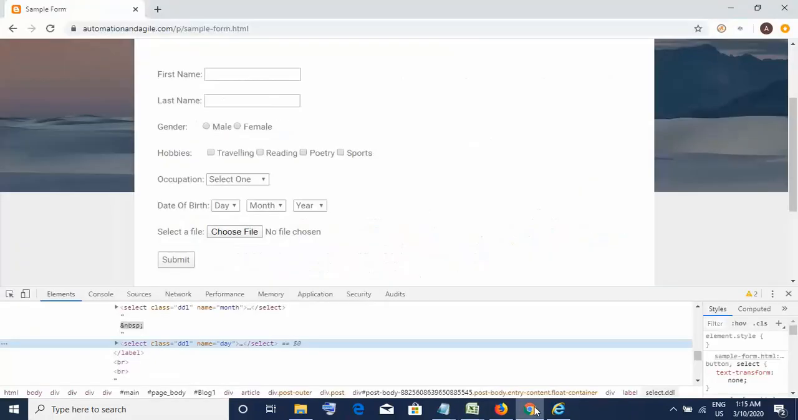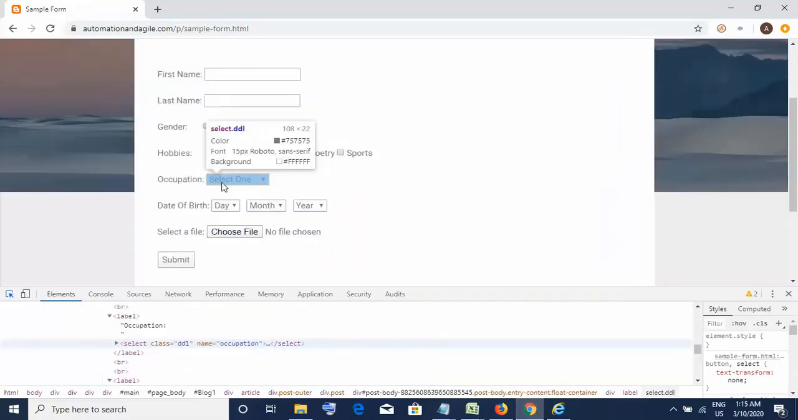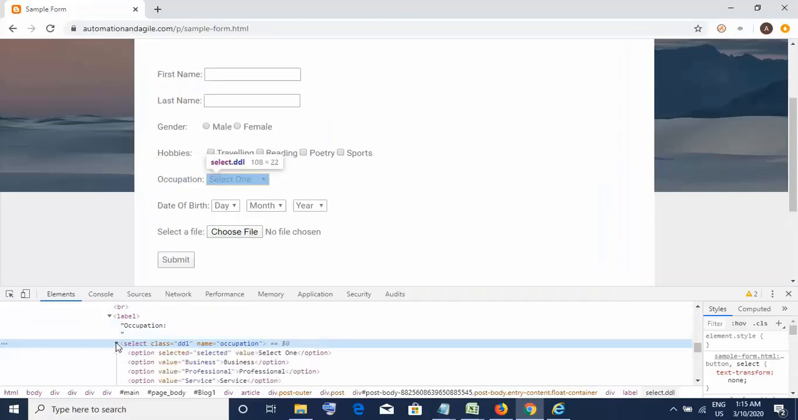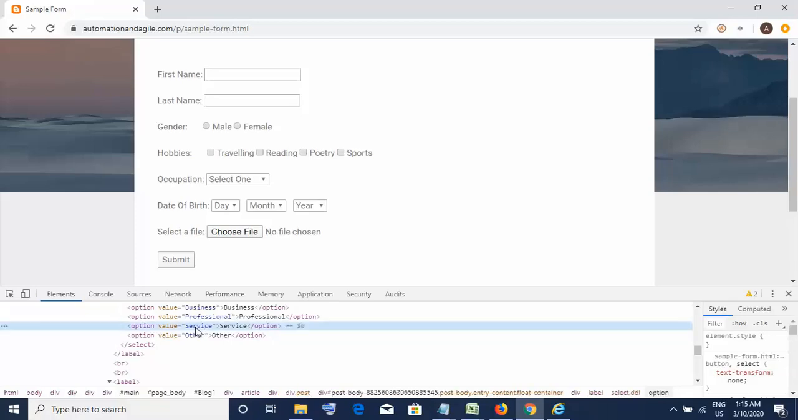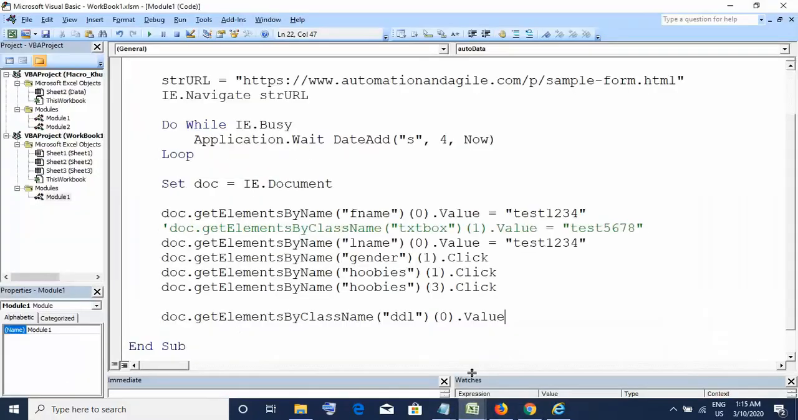Now the value selection is important. If you just once again see the HTML properties of the occupation drop down, you could see this arrow. If you click over there, you would be displayed with the options, and you'll see the value is equal to the different options. Value is equal to business, value is equal to professional. So if I want to select the value as service, I will have to mention this in my code. So I'll copy the service over here and use it in my code like this. Doc.getElementsByClassName DDL, the first DDL which has the index 0 dot value is equal to service.